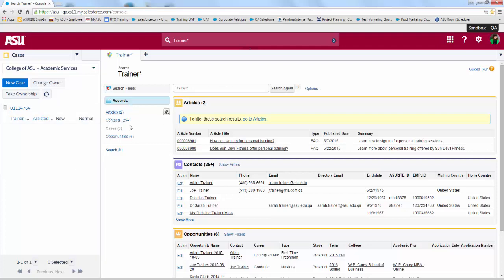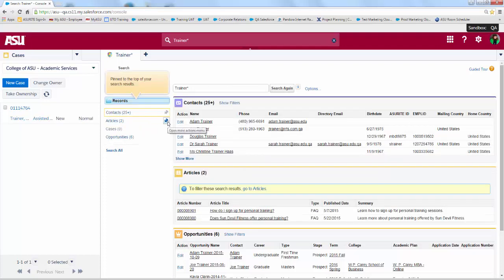Now you'll notice here on the left that you have various record types that are associated with your search. When we did our search, we were looking to find a contact record. Since contacts is something I use most frequently, I like it to be the first item that I see when I conduct a search. So when I hover over contacts here, I see a push pin or a tag. I'm going to go ahead and push that so that contacts becomes the first thing that I see when I conduct a search. I only have to do this one time.